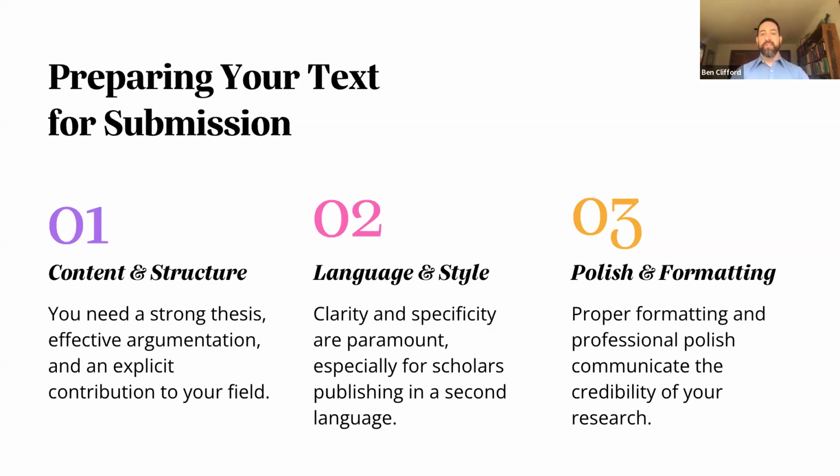Now, not every text is going to need a deep dive into all of these categories, but you want to keep them in mind and make sure that all the boxes are checked when you're preparing your article for submission. Now, let's talk about each one of these categories in a bit more depth.